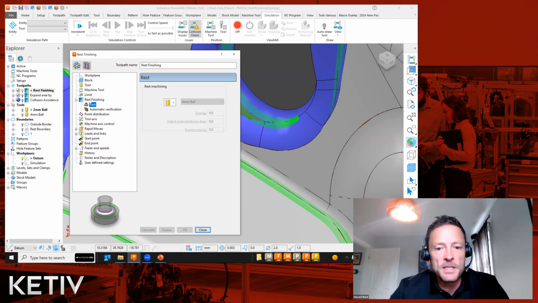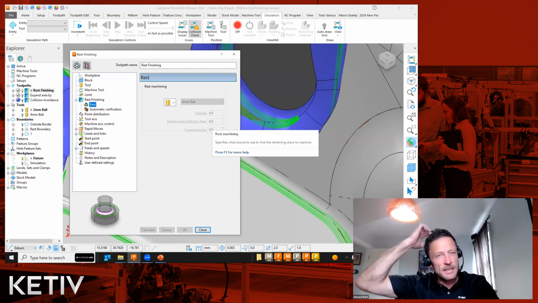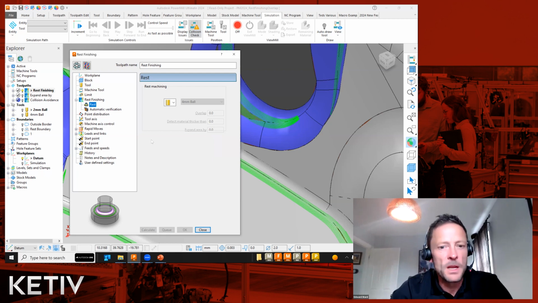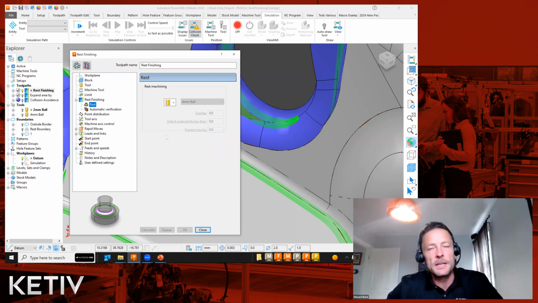And we've had this expand area by. Now that was, I would say, more of a guesstimation in a way. I mean, that sounds vastly inaccurate, doesn't it? But it would over machine. Now, what we're trying to do by getting it to overlap is over machine, but by using that expand area by, it was again a bit inconsistent, and it would lead to more toolpath than was required.